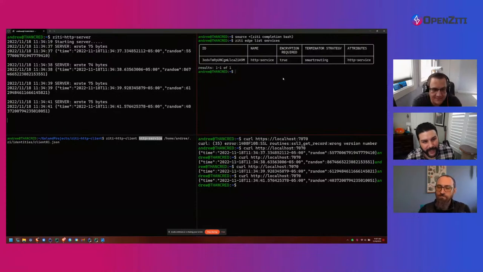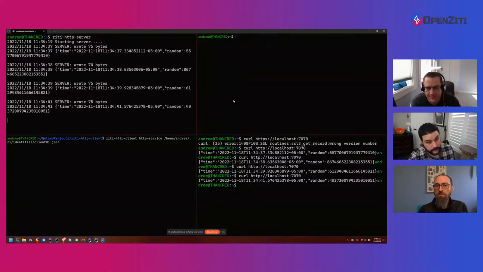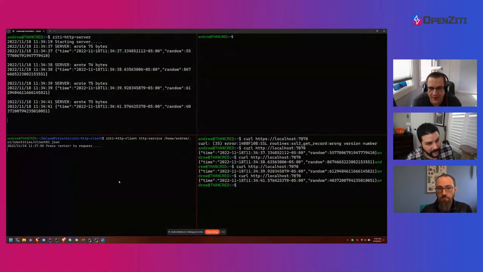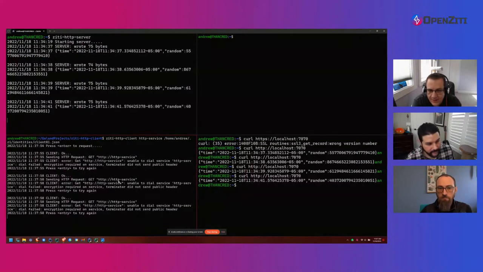Right. So I only have one service here called HTTP service, and that is where this came from. HTTP service is essentially just going to be forwarding to my localhost port 7070. That's all it does. So when you run this, the thing up on the top left should move, and we'll see a new request come in. I'm not actually running Nginx yet, I haven't gotten to that part. I'm just showing the different pieces. Actually, I don't think I'm running Nginx right now. Oh, I am. Let me stop this. That's my Nginx. You should get something like no terminators. Yeah, unable to dial servers. Terminator did not send a public header.